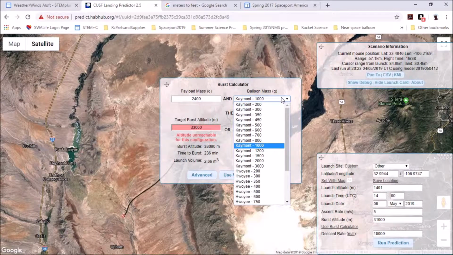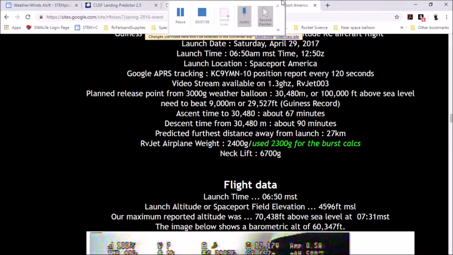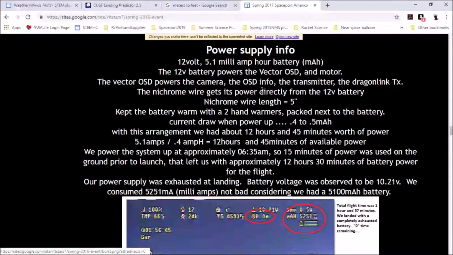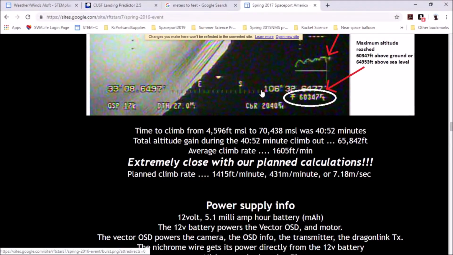Kaymont balloon, we are going to use, I think, Kaymont. RV jet, neck lift. Let's see, do I have... No, I don't have the balloon data right there, but I do have the balloon data down here.